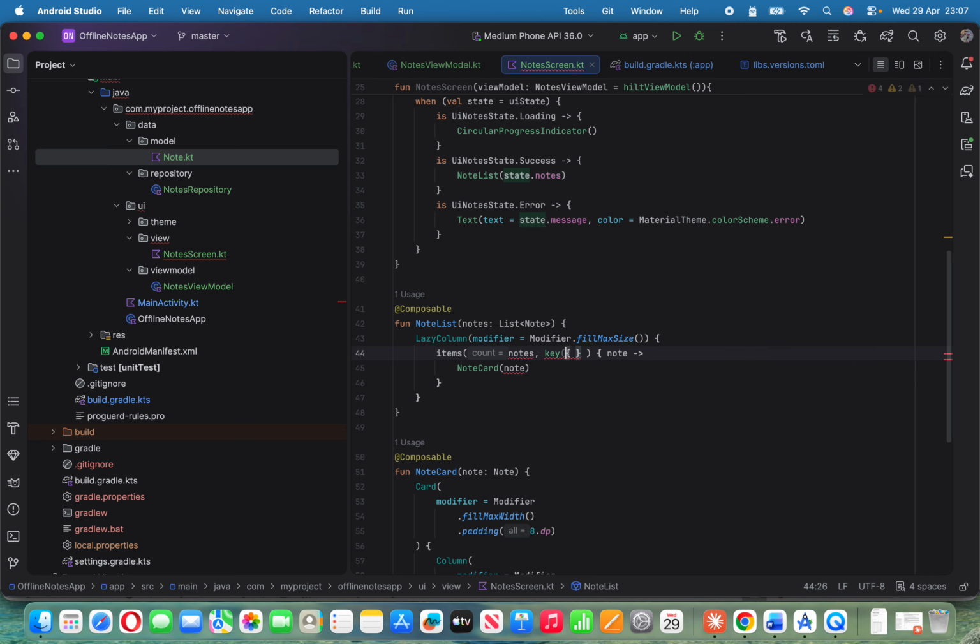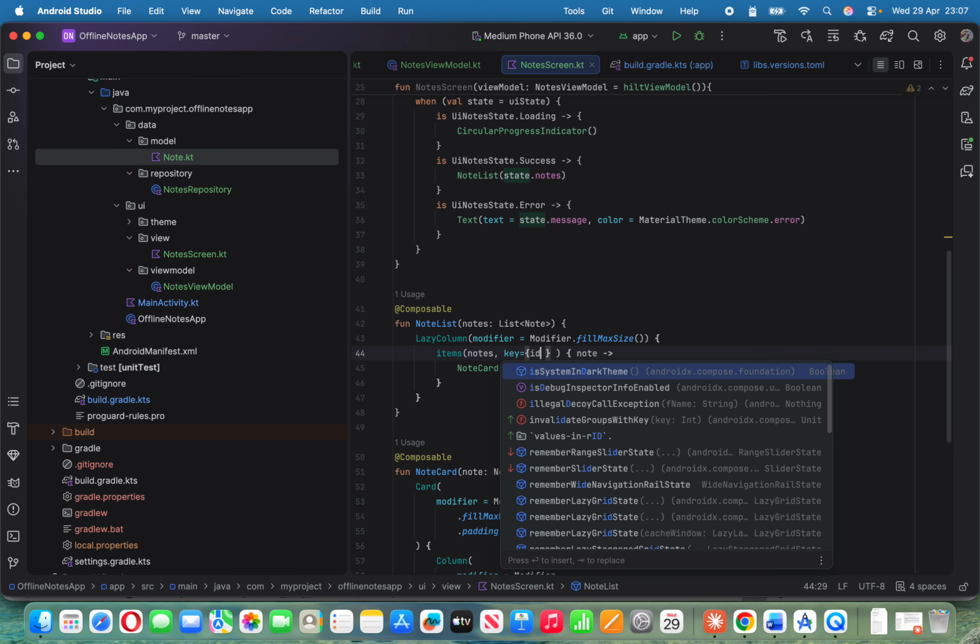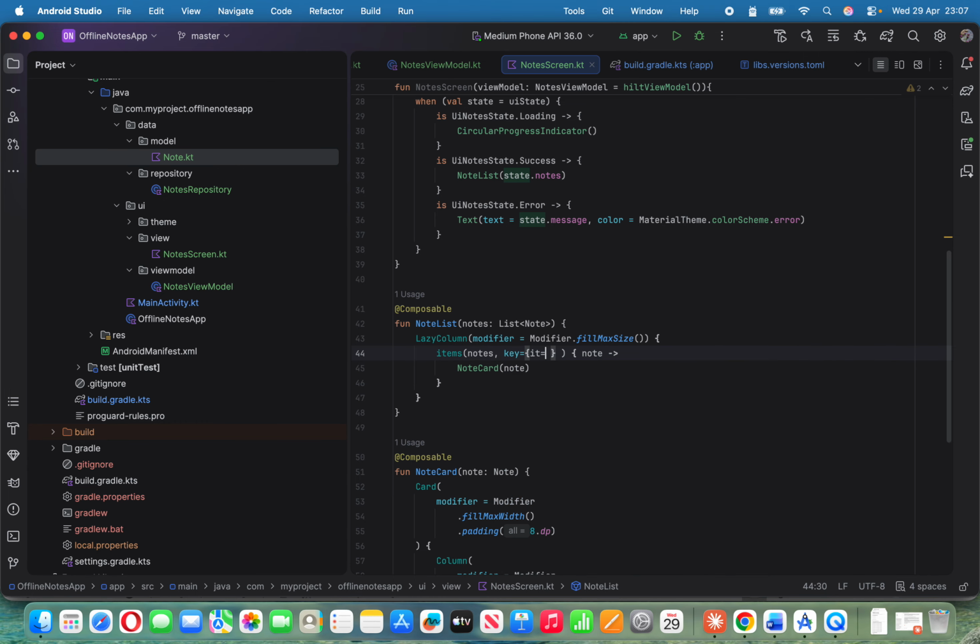if you don't have a key, it will recompose all the time, right? If you have the key, only if the key has changed, it will recompose, that means create it again and again. If you don't have the key, whenever you scroll, whenever you move, it will create the list again and again. So it is expensive for battery life. So let's put a key.